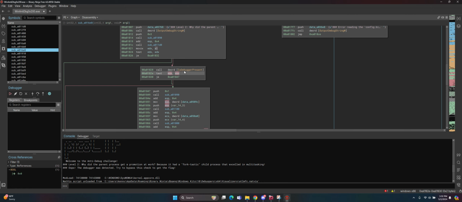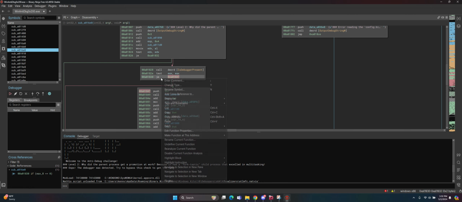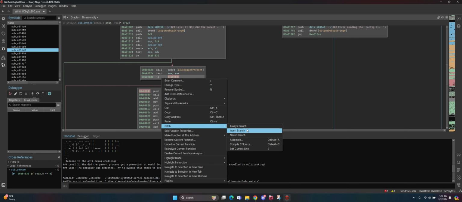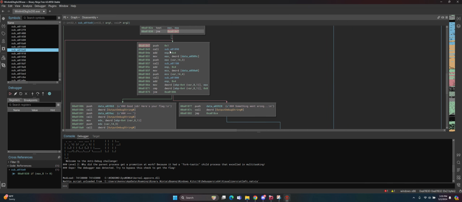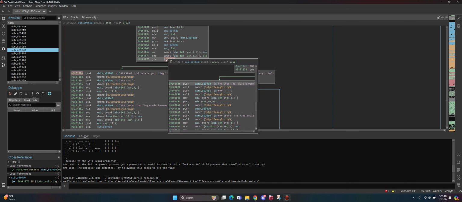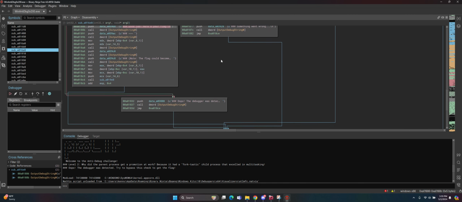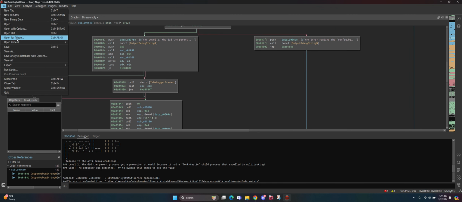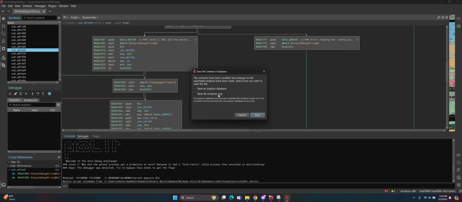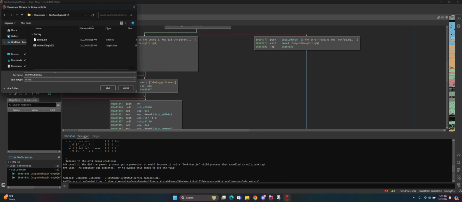However, it's also calling IsDebuggerPresent from last time, so I'll patch this function as well. So in theory, at this point, we should be going down here, and nothing is giving me any alarms. We should be printing the flag out. So let's go ahead and just save that. Let's call it patched.